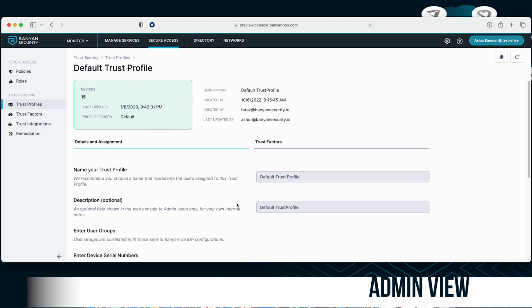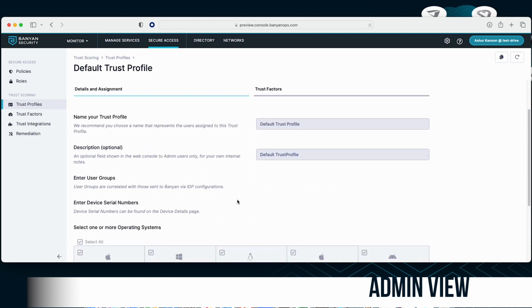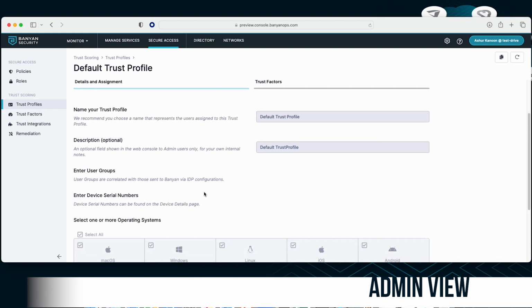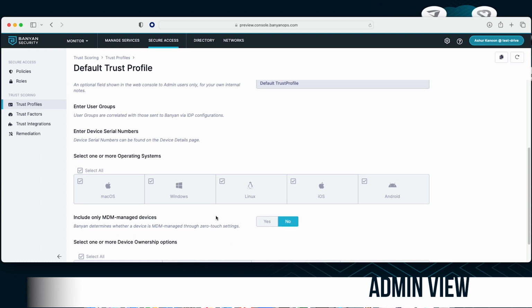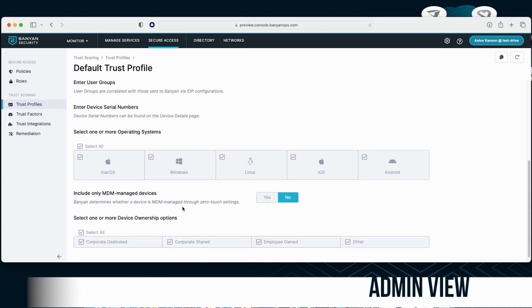We can configure a profile for various operating systems. We could also include MDM managed and unmanaged devices, as well as other types of device ownership. So if I want to create something for corporate dedicated devices only, they will be the most stringent policies. Employee-owned device policies may be the most laxed, but they'll also provide the least amount of access to low-risk resources.